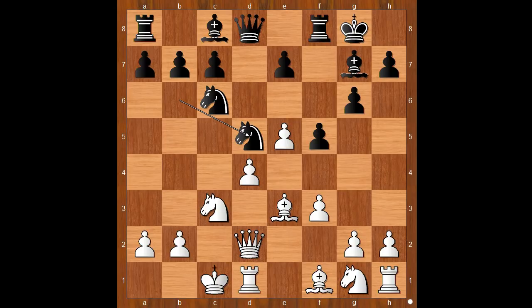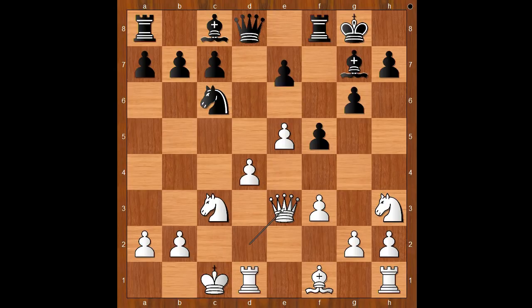Well, bishop to h6 is the move that white would like to play. However, then knight takes on c3 and white has to recapture with the pawn. Back to our game. Knight to h3, knight takes bishop, queen takes knight. The white dark square bishop is gone, and the black king feels safe, at least for now.